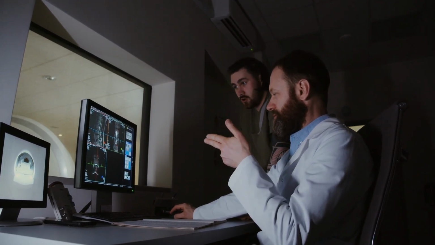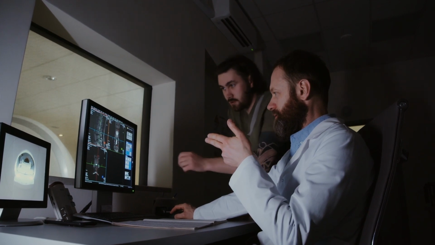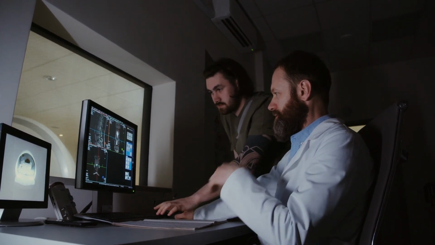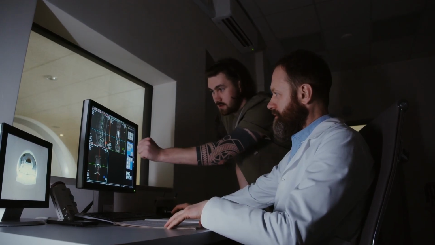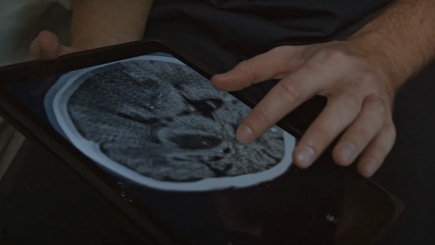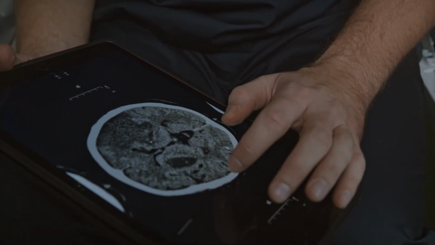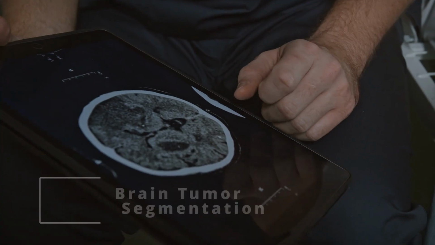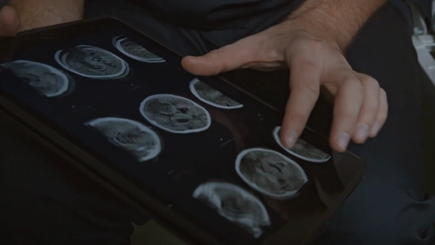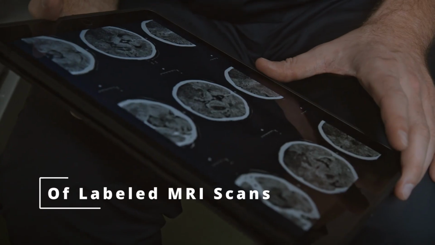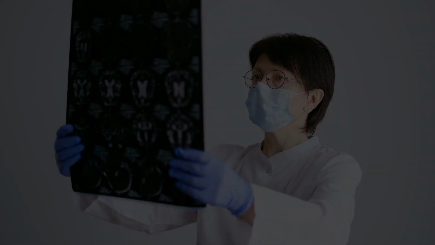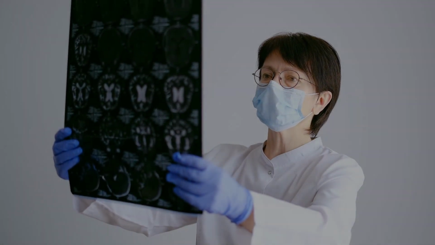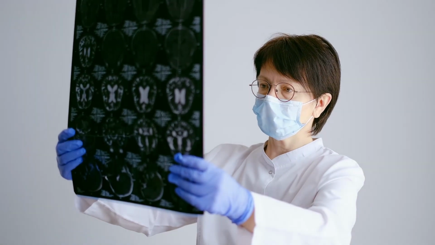This is where artificial intelligence steps in, transforming healthcare by making tumor detection faster, more accurate, and more accessible. At the heart of this transformation is the BraTS Dataset, which stands for Brain Tumor Segmentation, a collection of expertly labeled MRI scans that fuels AI models for brain tumor segmentation. In this video, we'll dive into why BraTS is a game changer for medical imaging.